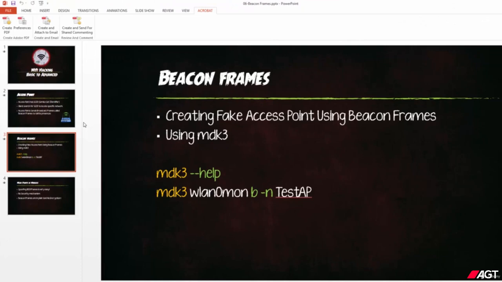Okay, so now we will create a fake access point using beacon frames, and we will use a tool called MDK3, and by using that tool we will create a fake access point. So let's just do it. Let me move into my Kali machine.